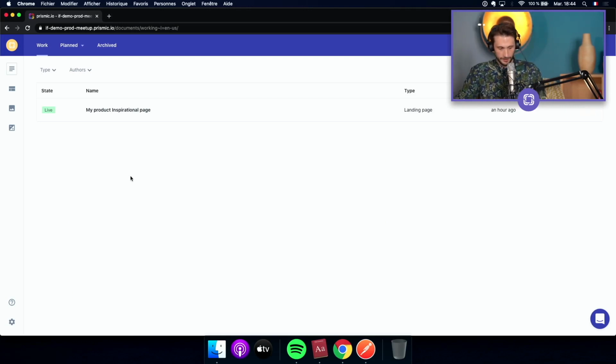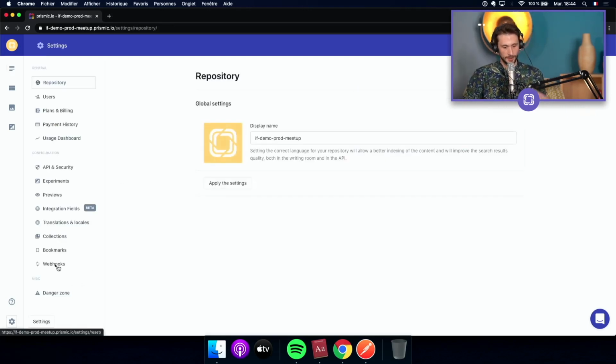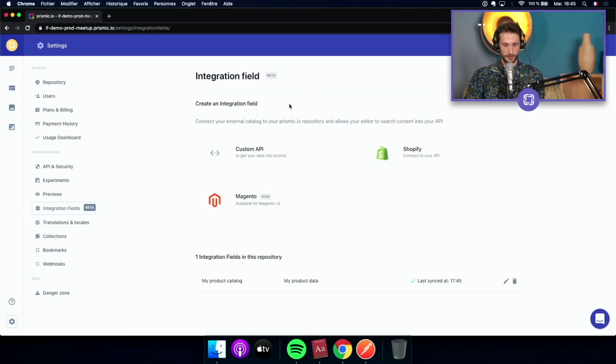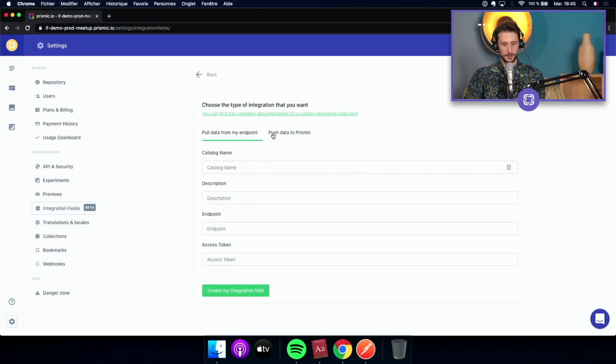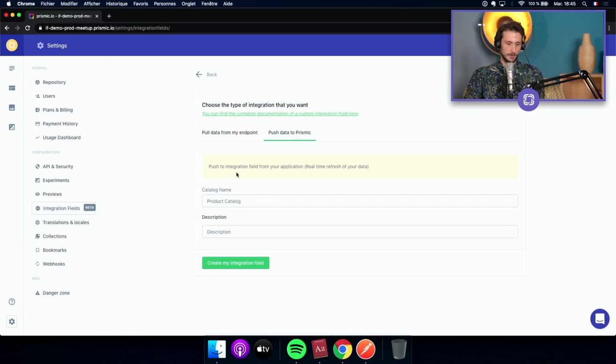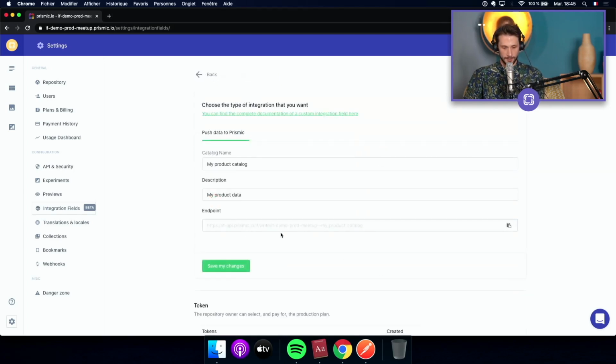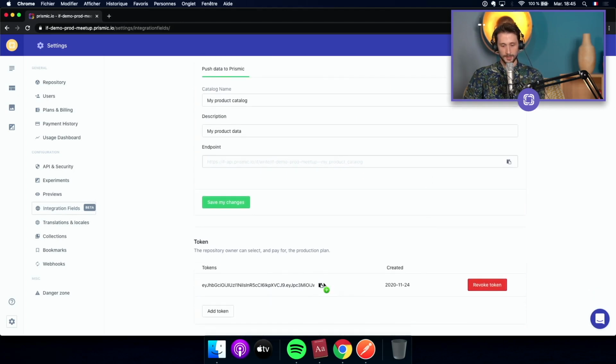So what I did here is that, as soon as you request the activation of the beta feature, which will arrive on all repos pretty soon, when creating a new custom integration field, you will have a custom API and an option not only to pull data from an endpoint, but to push data to Prismic. I already created a catalog here, my first product catalog. By doing so, we offer two different things: an API endpoint that you can send data to, but also tokens and a way to authenticate your request to the API.